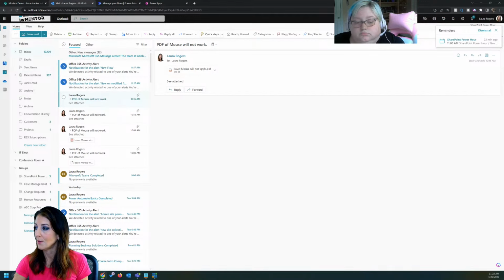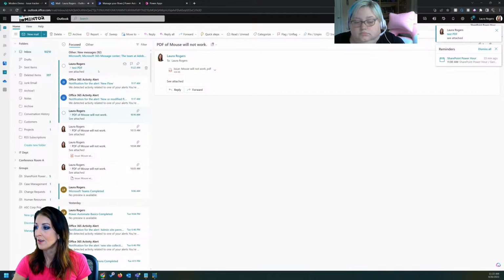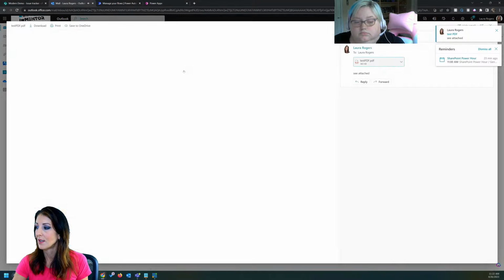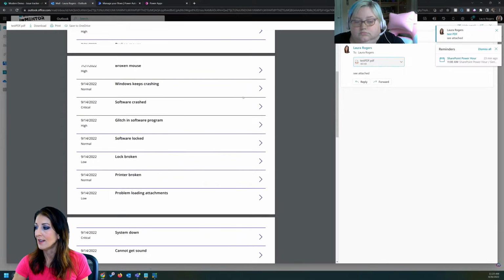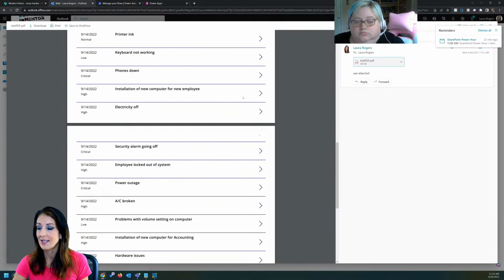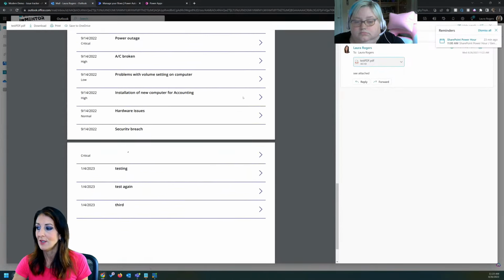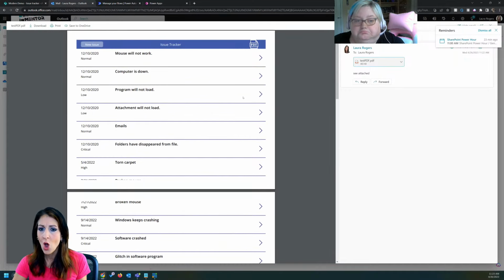This is another one that I did earlier. Here goes, test PDF. And then look at that, scrollable, and it's an exact copy of the gallery I was just on. Oh my goodness. So cool.